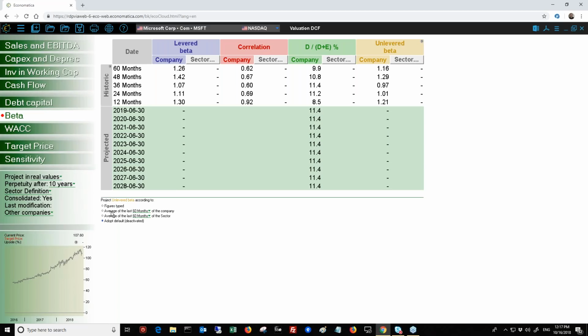Now, what I'll do, again, similar options. How do we want to project unlevered beta? Do we want to use the average? Do we want to type our own value, or the average of the company or the sector? So I will select that we want to use the average of the company over the last 36 months.